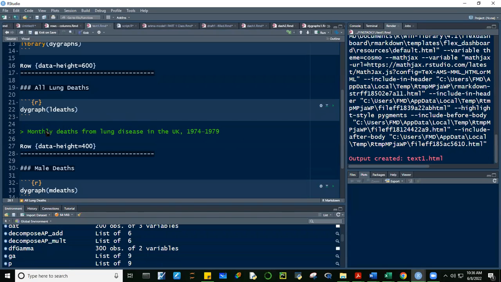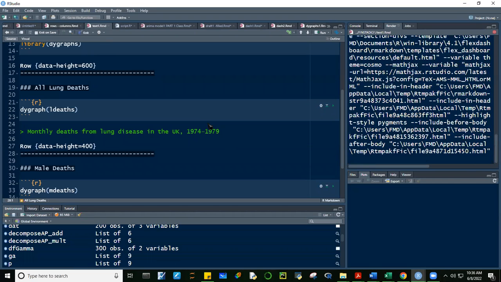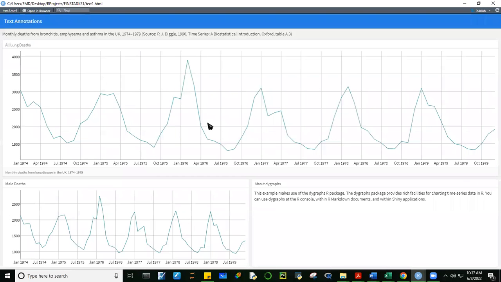Yan, di ba nag-insert ako dito, ano? Control S, and then knit. Okay, yun yung guys, no? May note dito sa ilalim ng chart na to. Okay, so that's how you insert this note.